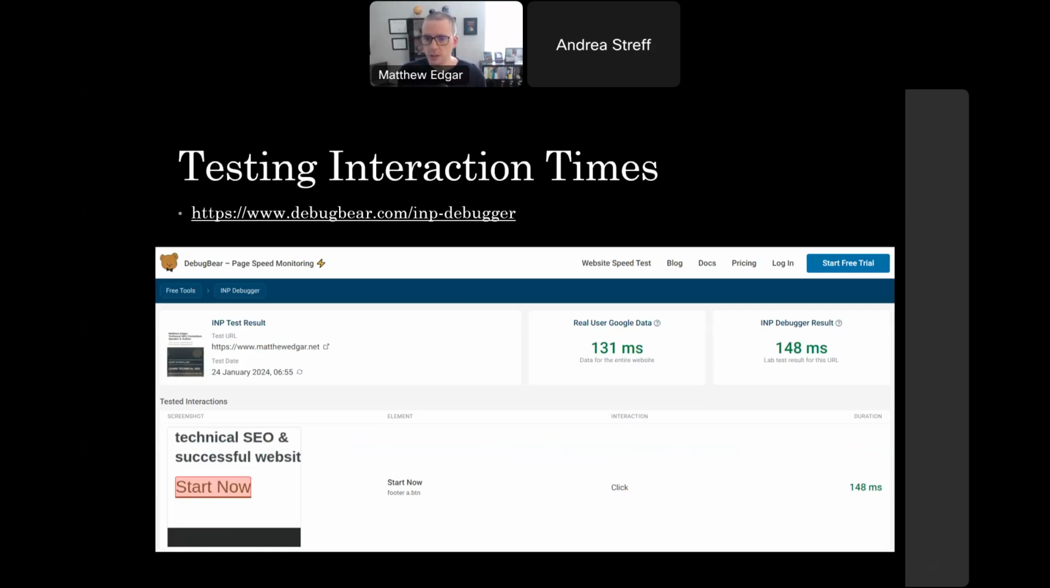It's a simulation. It's not real data like PageSpeed Insights is showing, but it's a pretty helpful way to look at your website and get a sense of, do you have a problem or not? Is there some kind of issue coming up or not? And it's a free tool, so you can go and use that on Debug Bear's website.